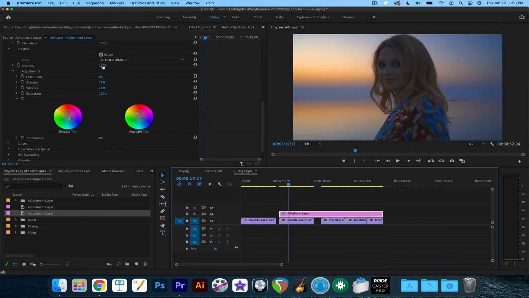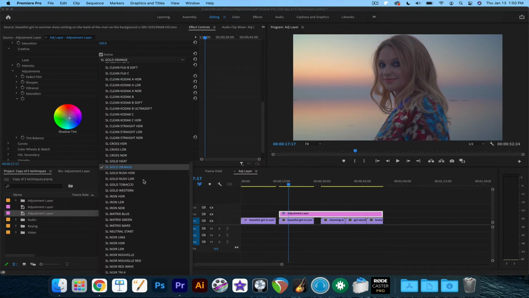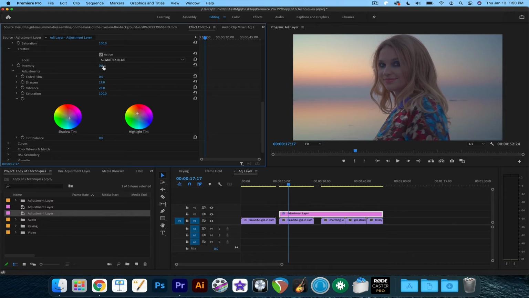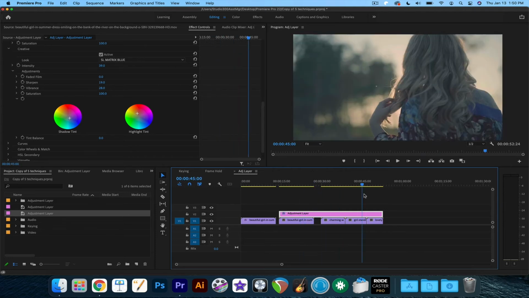And then here you have the intensity slider for that, so you can bring it up or bring it down or intensify it even more, however you're feeling about it. And you can go to something like matrix blue. And there we have a totally different look. It's an easy way to create a bunch of different looks for your film.